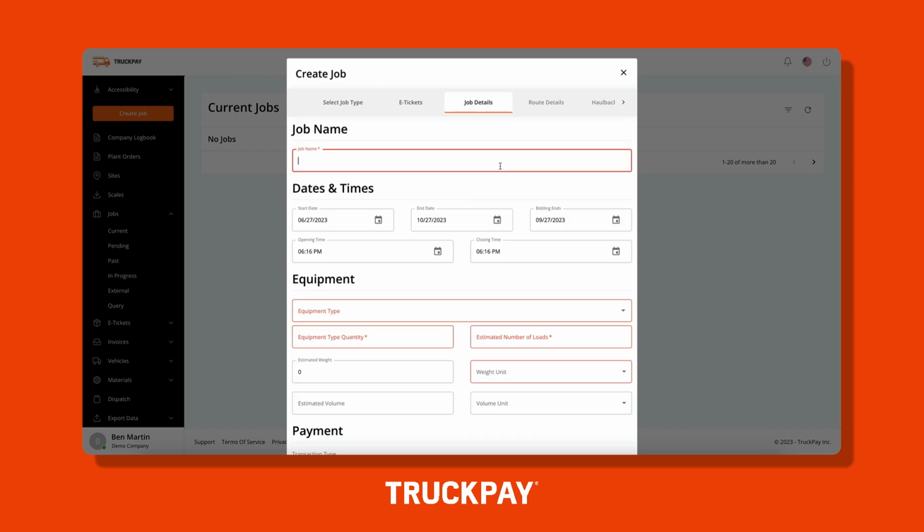Remember, you only need to do this once per job. You can duplicate jobs to prevent entering repetitive information, and you can modify jobs after you've created them. Let's give our job a unique name, which can be anything you'd like: a start date and an end date, and a bidding end date. The bidding end date is the date when independent owner-operators and subcontractors will no longer be able to bid on this public job. Next, let's specify the job start and end time.